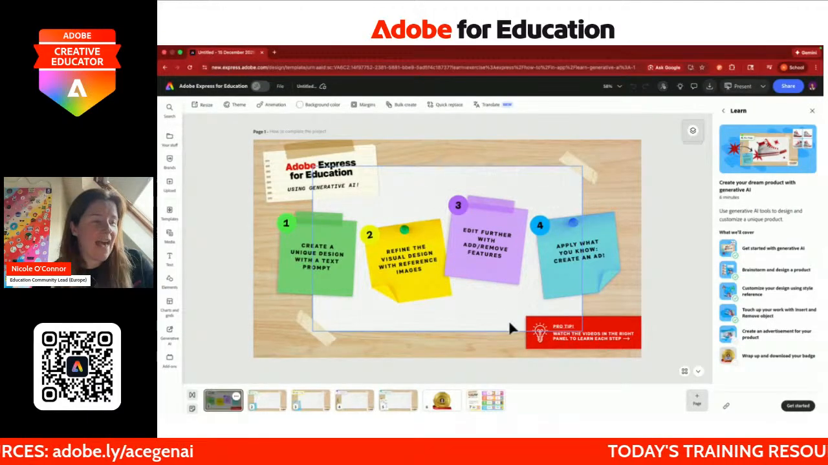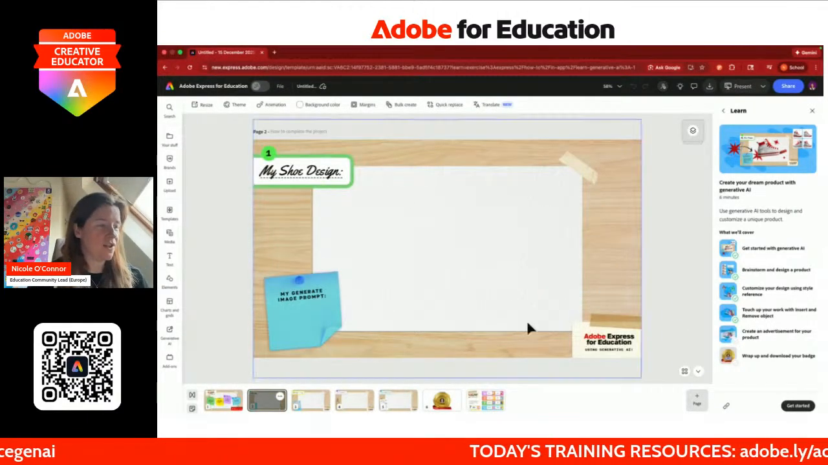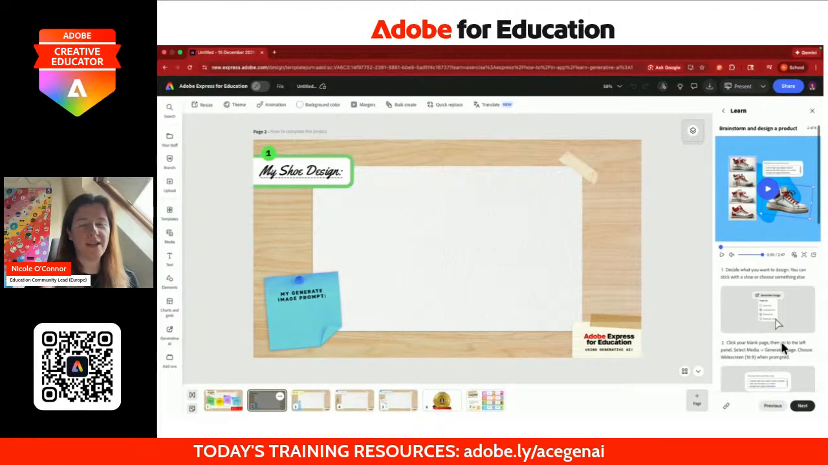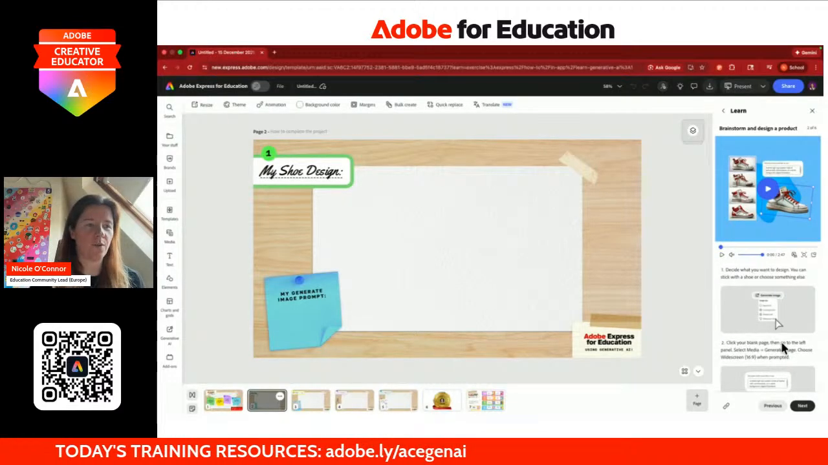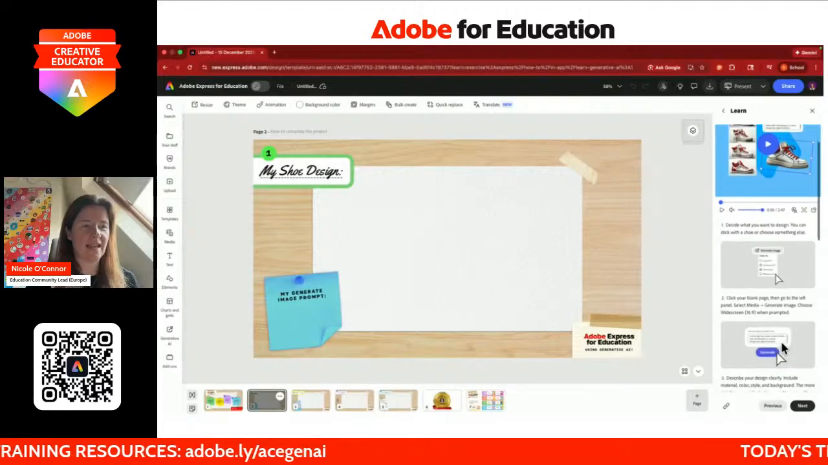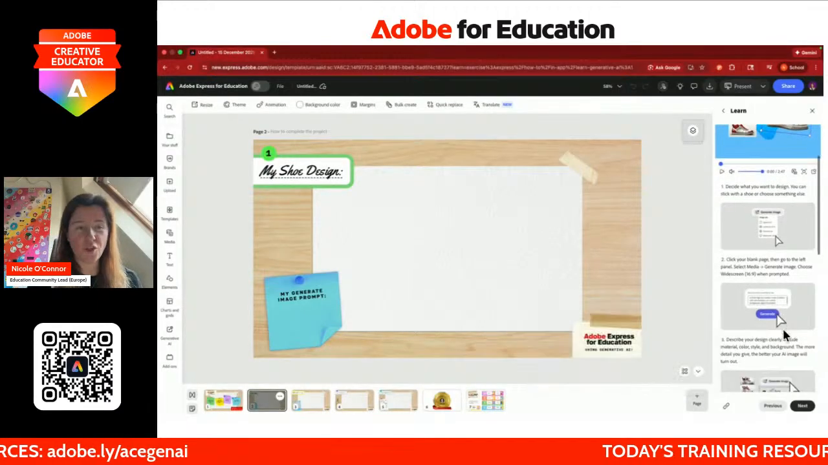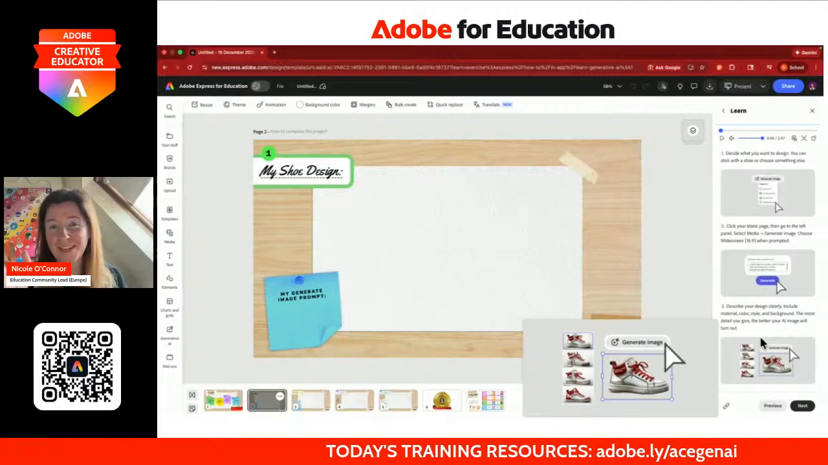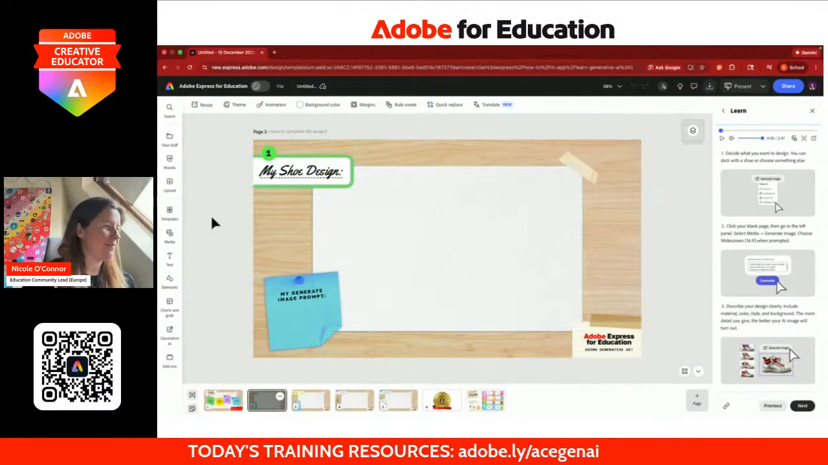Now, let's have a little go at this, shall we? So let's go on to page 2, and let me go on to the page 2 instructions. Brainstorm and design a product. So we're going to decide what we want to design. We can stick with a shoe or we can go with something else. What are you going to design? Maybe you need to pause right now to think more about your design.